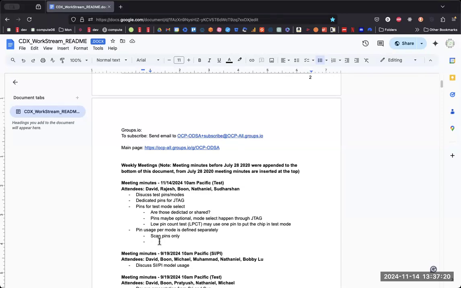Yeah, that is correct, except in boundary scan, because boundary scan needs to test the bidirectional port for both input and output. So that is an exception for input only or output only, because boundary scan is testing the different IO.